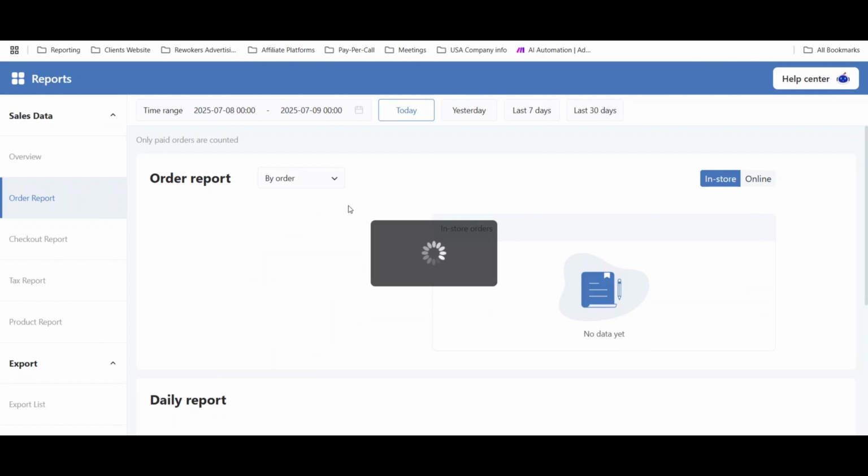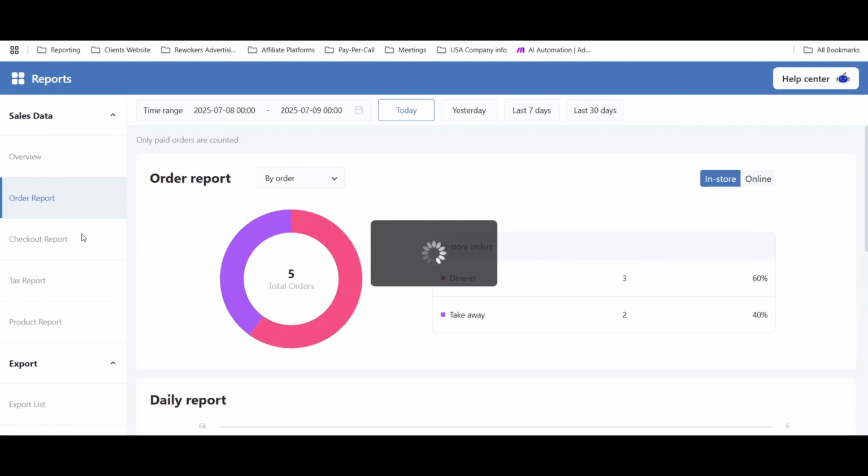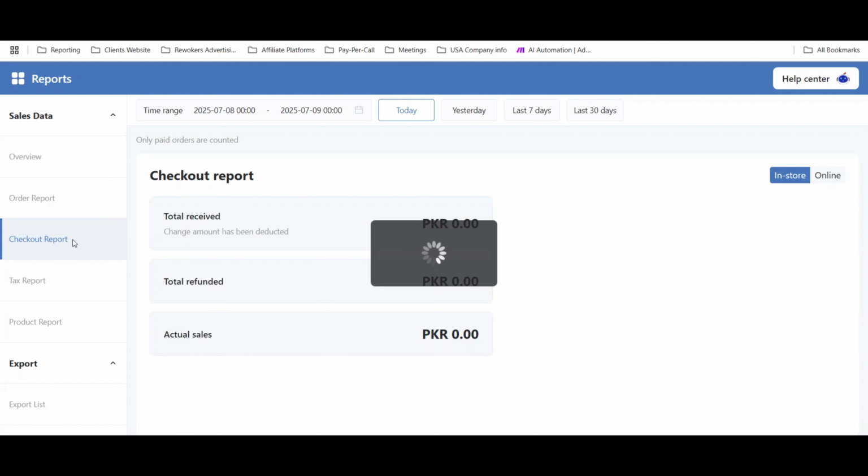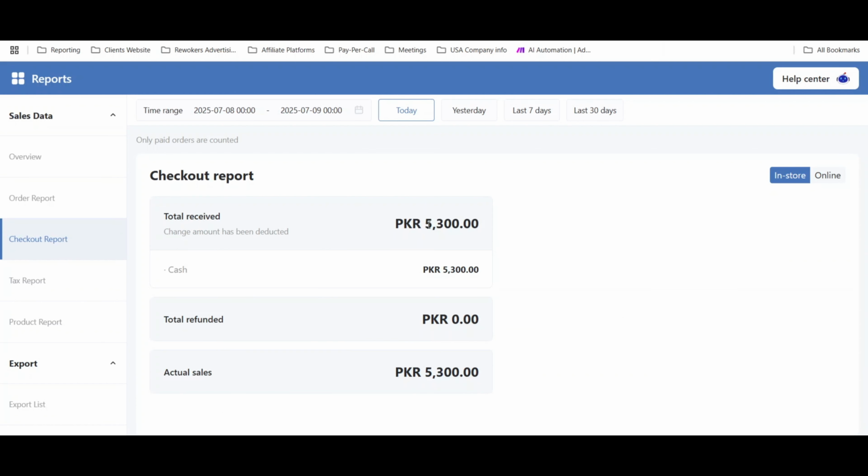Now if you want to see the checkout report, you will go to checkout report and see the total amount received was 5,300. All was cash amount, no refunded amount. Actual sale was this. If you want to see the online report, you can see from here. The total received amount was 3,030 and it was cash, and there is 0% tax, and actual sale is 3,030.